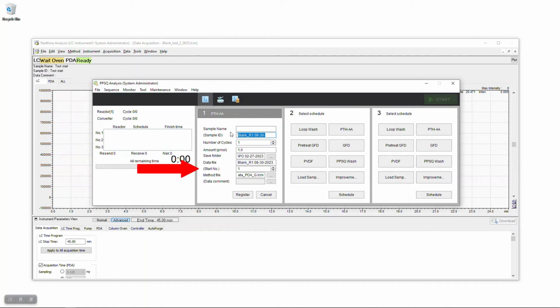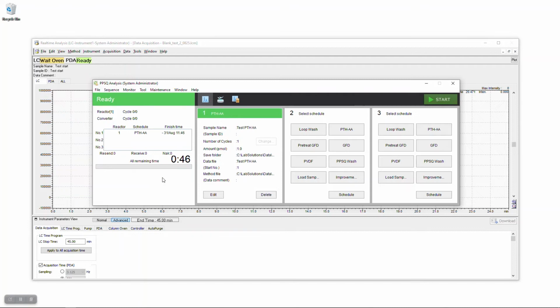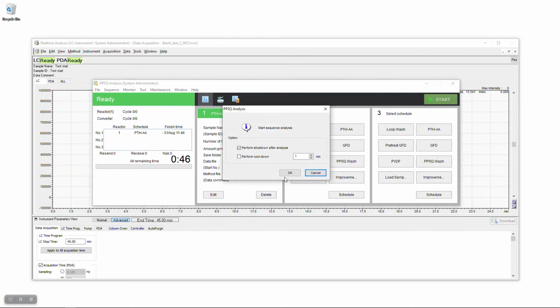For ease, we will set this to the same as the sample name. The start number. Set this value to 1 so that the data from the first, and only in this case, chromatogram is saved. Method file. Any previously collected .lcm file. In the case of PTH-AA, this is just signifying the LC schedule and method that will be used. Data comments. These are optional. Register the PTH-AA. You will see the estimated finish time in the time schedule on the left side of the PPSQ software. Press Start to begin data acquisition. You should see the top of the schedule change to blue and read Analyzing.